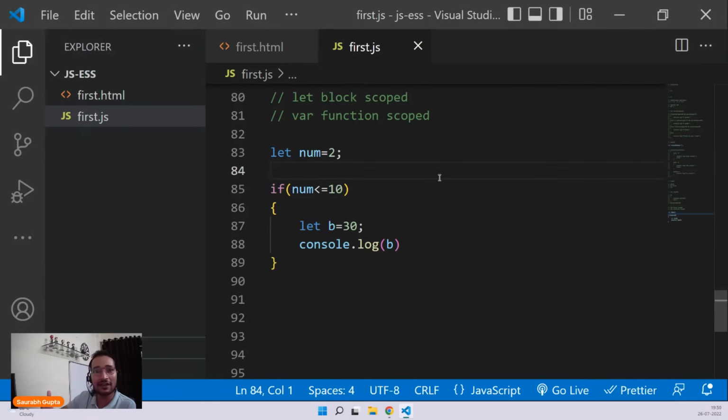So tomorrow's agenda will be for loop, array, and object. According to me, tomorrow's session is the most important, guys.